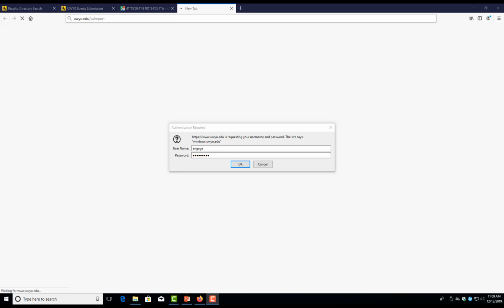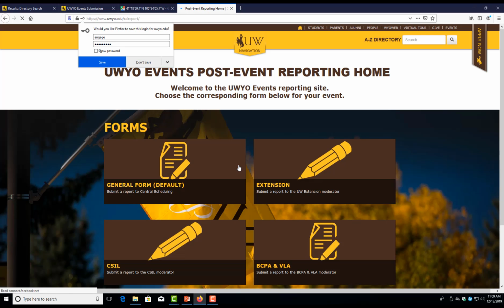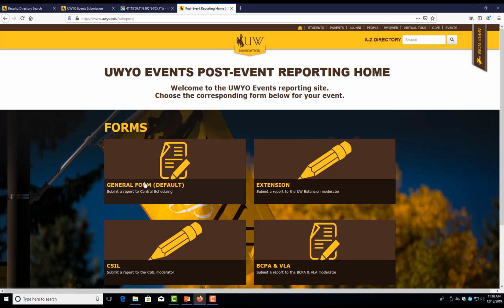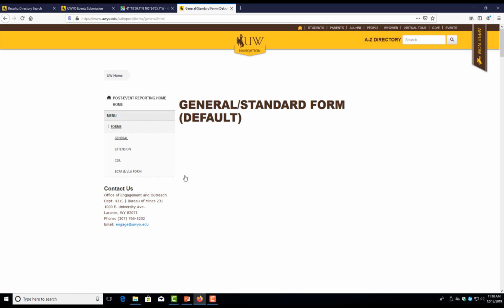You'll be redirected to a site called uwyo.edu/calreport. You will need to enter your university domain account information and log into this page. From here, you can select which form applies to your event. Most people will use the general form, which is the default. If you have a department or unit level moderator, check and see if there's a form that applies. We're going to use the general form.